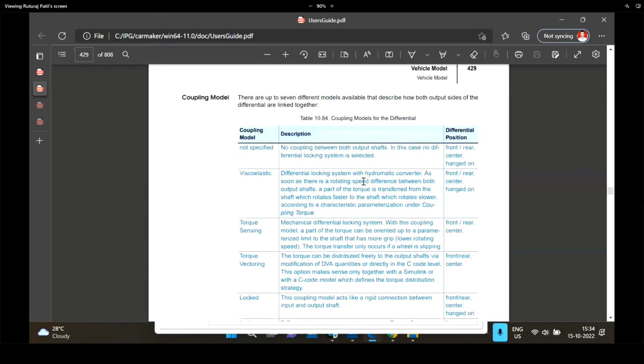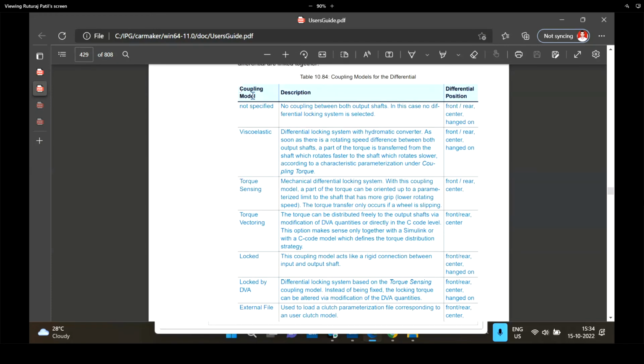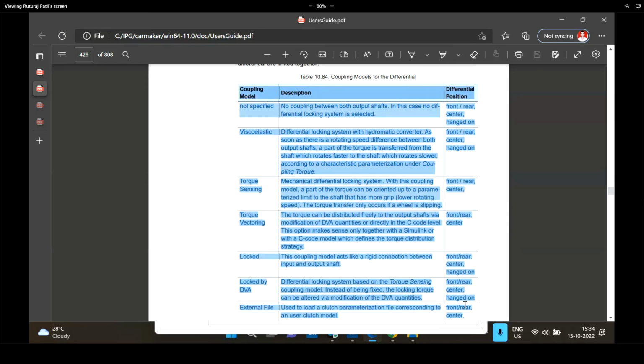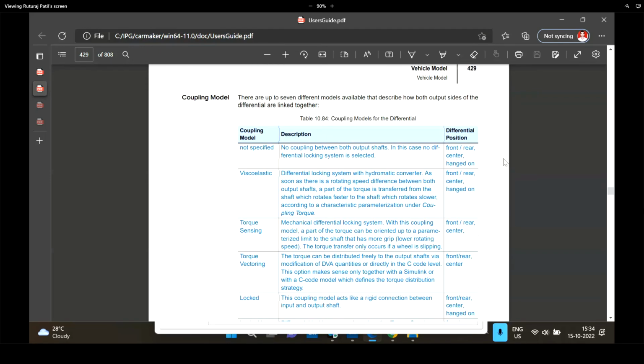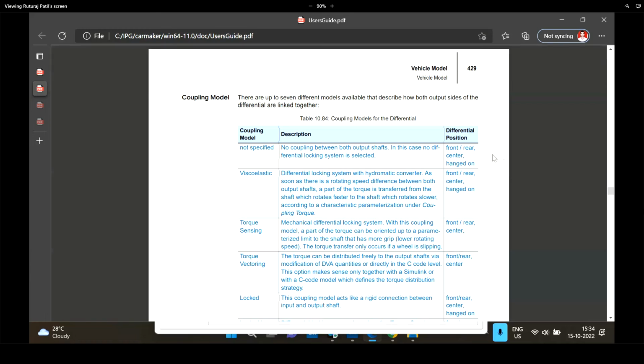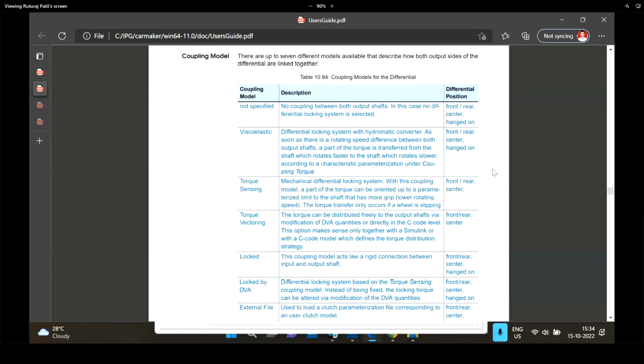So in this table, you can find the description of each and every model that exists in the differential coupling model. Also, an interesting and useful column is the differential position, which can help you understand where you need to use such a coupling model.